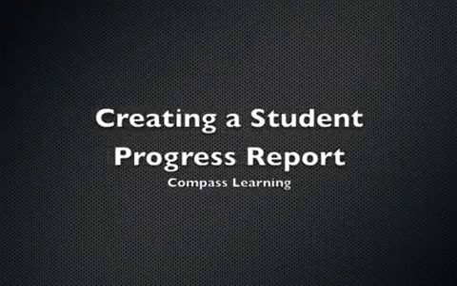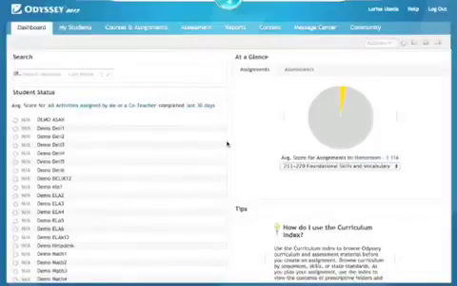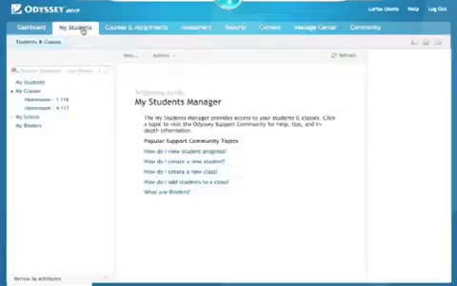Creating a student progress report in Compass. To schedule a weekly progress report to be sent to your email, there's a few steps you have to do. Now, you only have to do this once for the whole year. So I'm going to start by clicking on My Students.